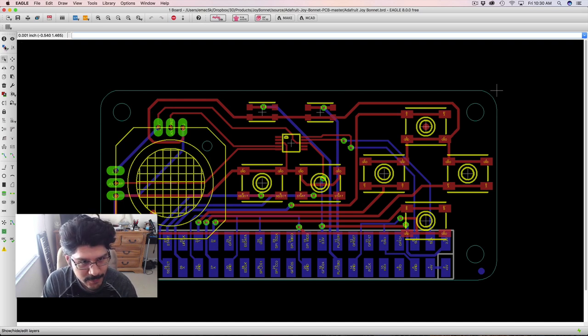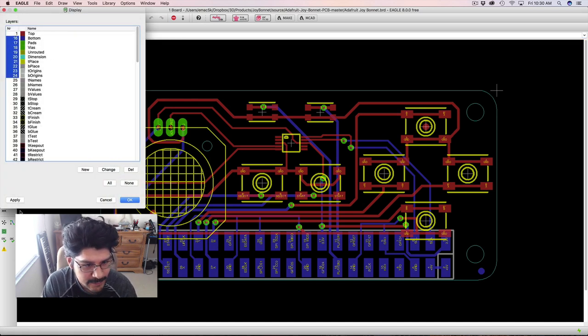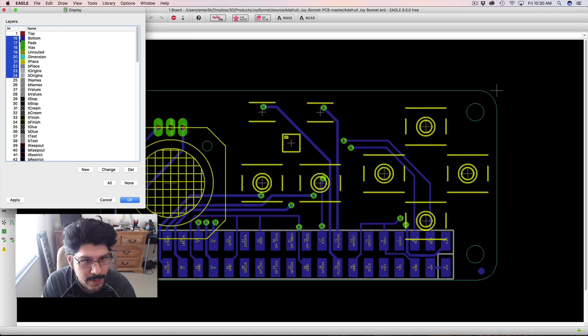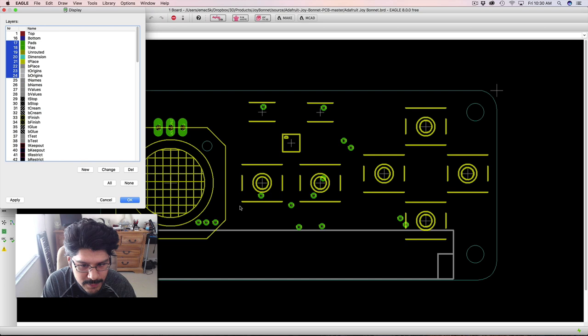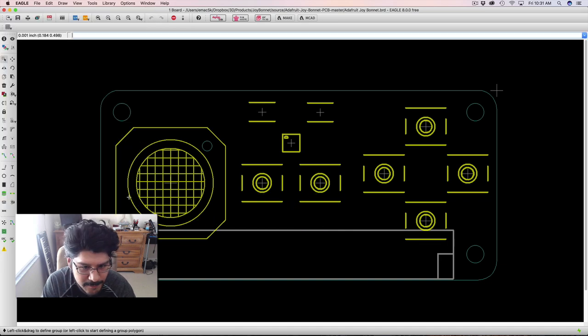So the first thing I'm going to do is open up this layers thing and try to clean this up. So I'm going to get rid of the top view, which is where most of the traces are. These are traces on the top. I'll get rid of the bottoms and just keep working my way until I get this clean looking shape. Pads, I don't think we need the pads. Vias, let's get rid of those. Okay, that's looking pretty good so far. Everything else I think is okay.